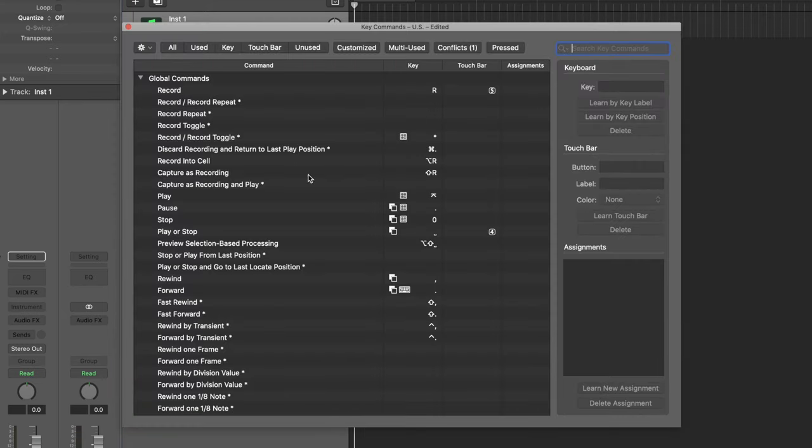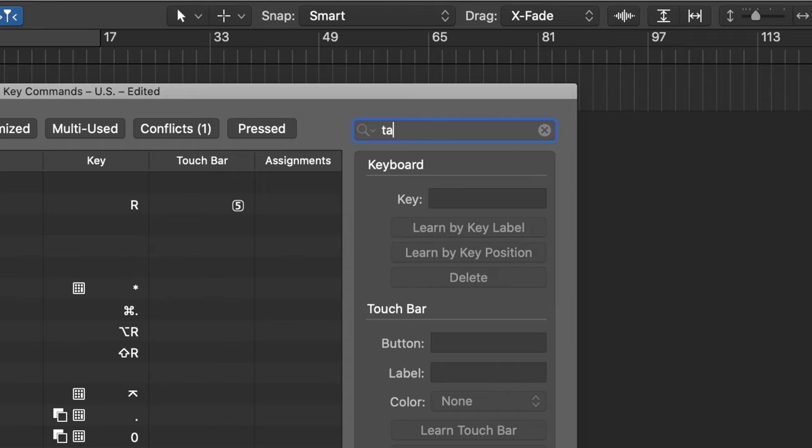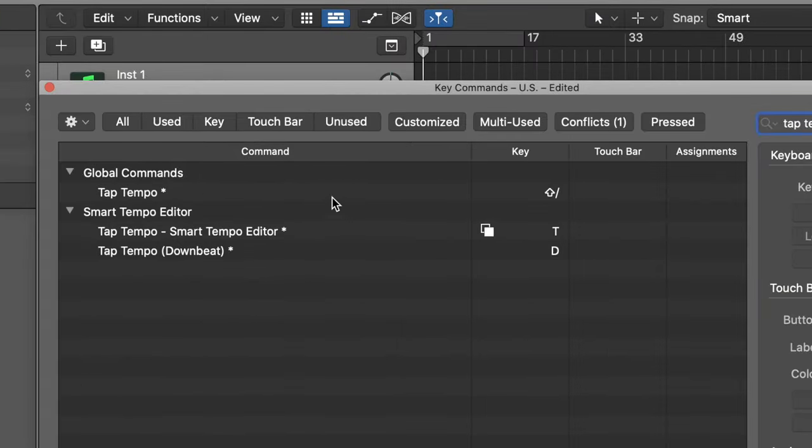Key command number five. Now this one isn't a default key command, so you'll have to set this one up, but I personally use it all the time. To set up key commands, you can press Option K on your keyboard, and that'll bring up key commands. What you want to type in is tap tempo, global commands, tap tempo. I have it set up here as Shift and forward slash, so you can go ahead and set that up now. What that'll do is allow you to set your tempo based on how fast you type that forward slash while holding Shift down. If that doesn't make sense, don't worry, I'll show you what I mean here.